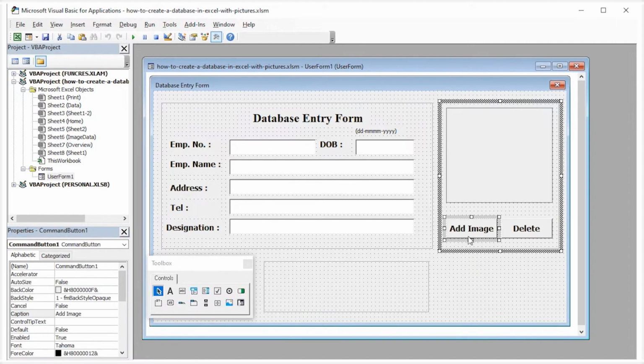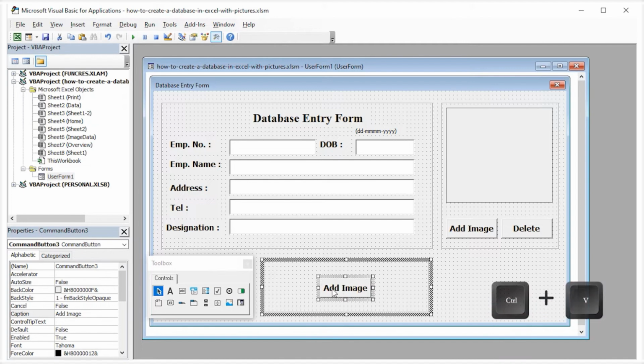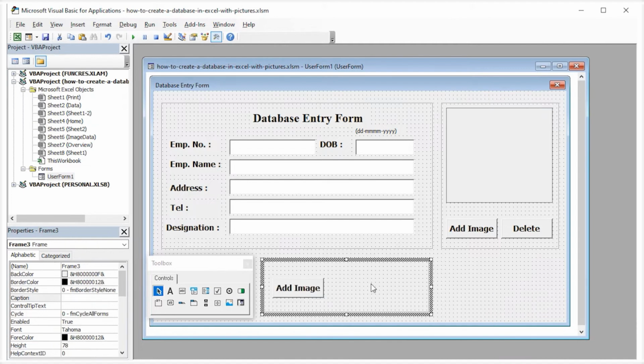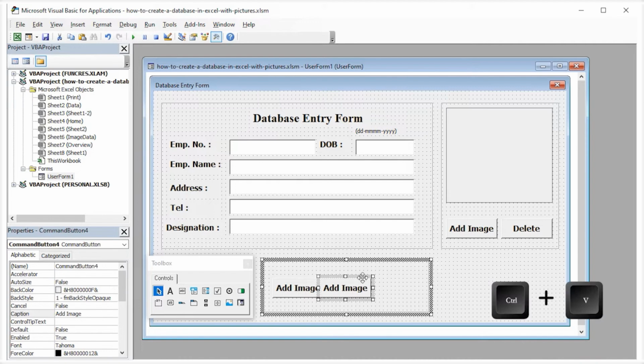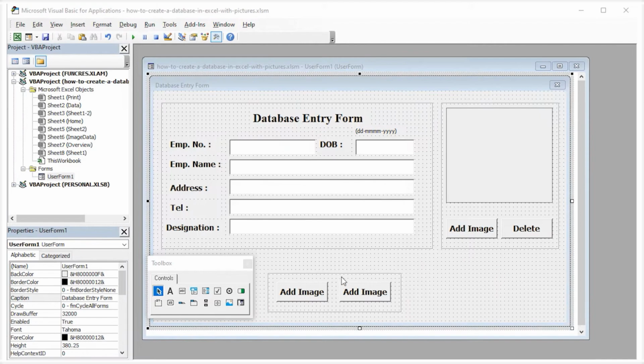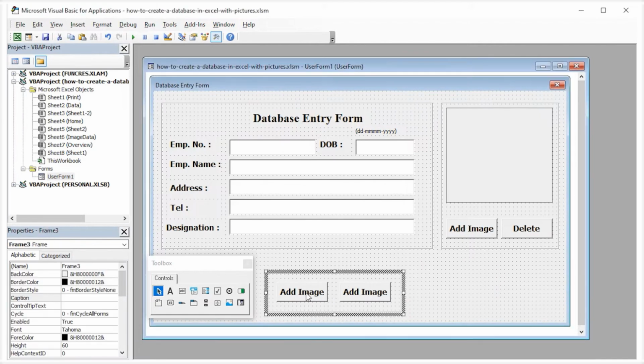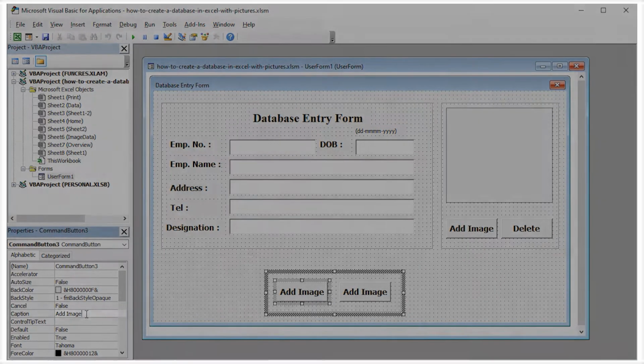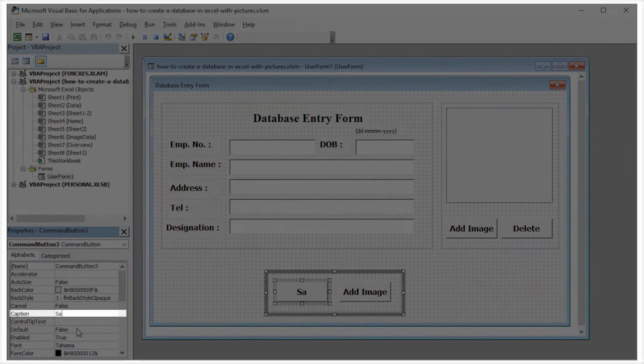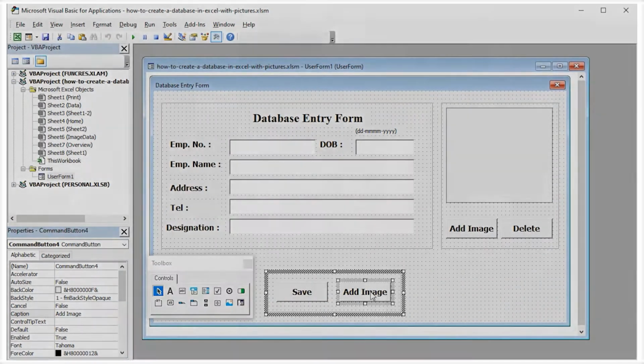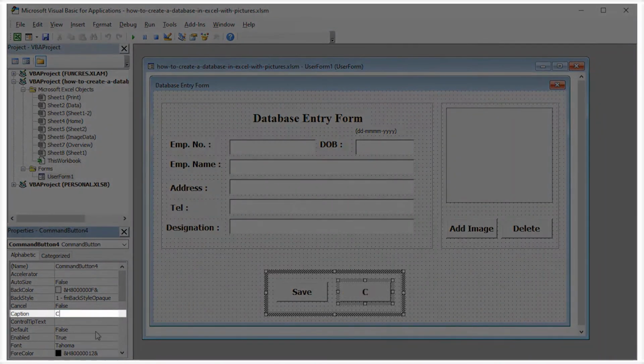I'll select the add image button, press Ctrl C to copy it, then Ctrl V to paste the button. Then I'll drag it in position. Again, I'll press Ctrl V to make another copy and drag the button in position. Now let me adjust the frame. Once the adjustments have been done, I'll select the button and change its caption to save. Similarly, I'll select the second button and change its caption to close.